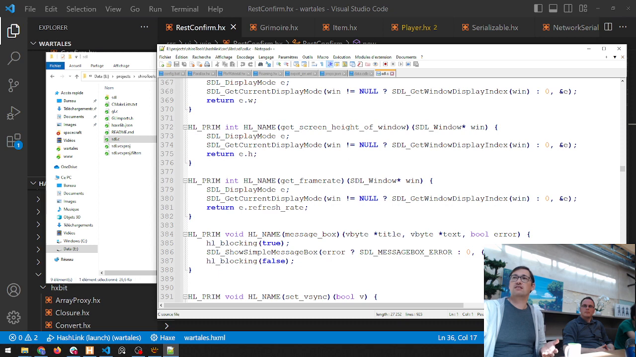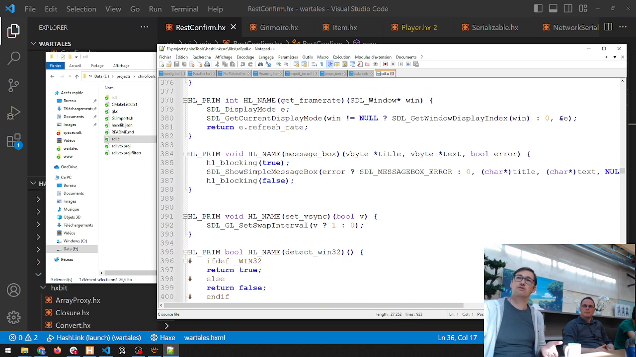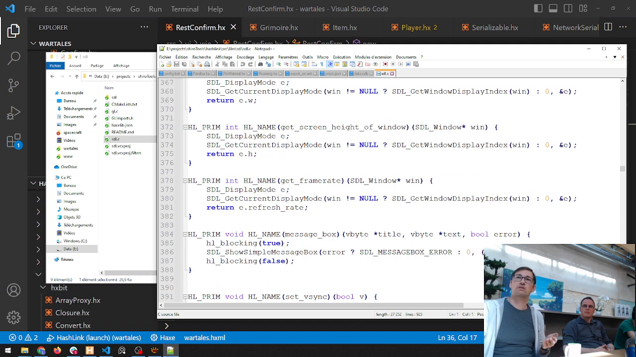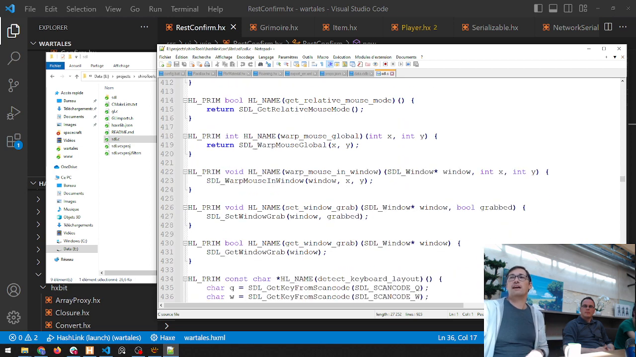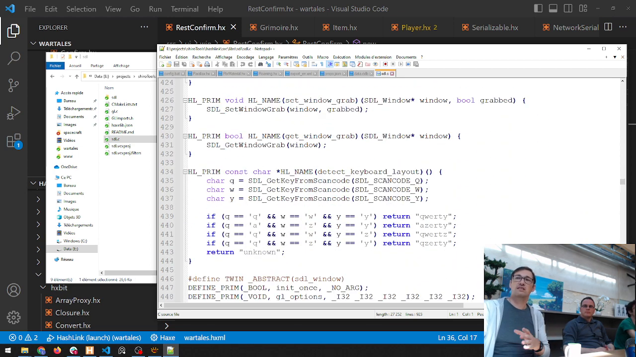But if you want to, you can rewrite the SDL bindings. Writing HashLink bindings is not really hard. You just wrap the methods, call them and expose them to C, and then you write the Haxe parts that allow you to access these methods.